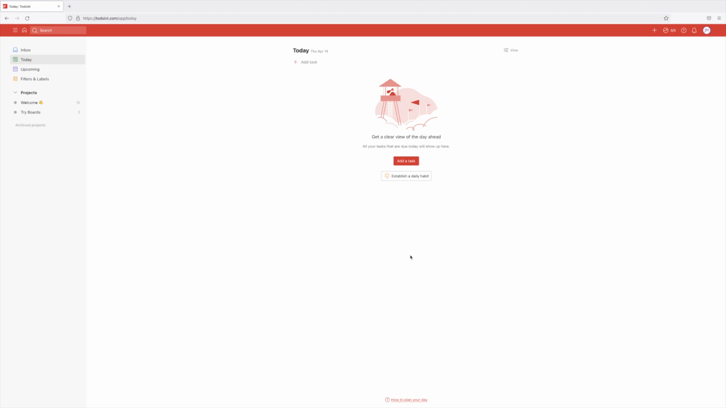Let's add a task and talk a little bit about what it means to add a to-do to this app here. So I just hit add to-do, and it gives us this little option to put in a name. I'm going to say record Todoist tutorial. That's what I'm doing right now. All right, and we can put a little description in there if we like.